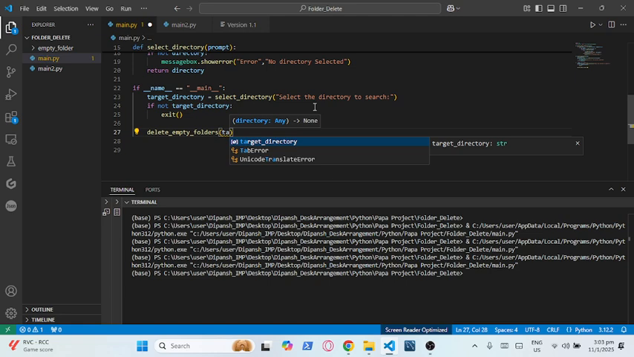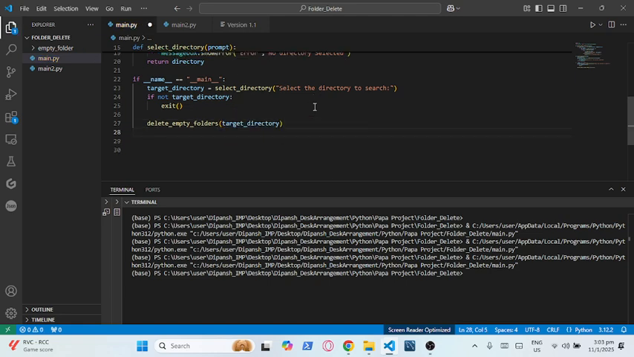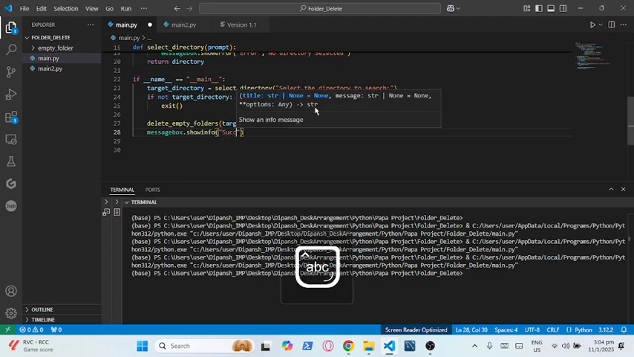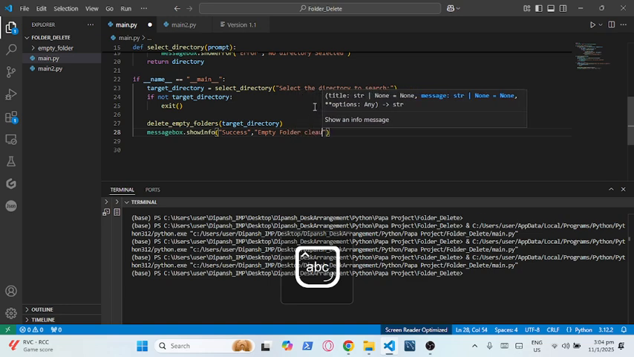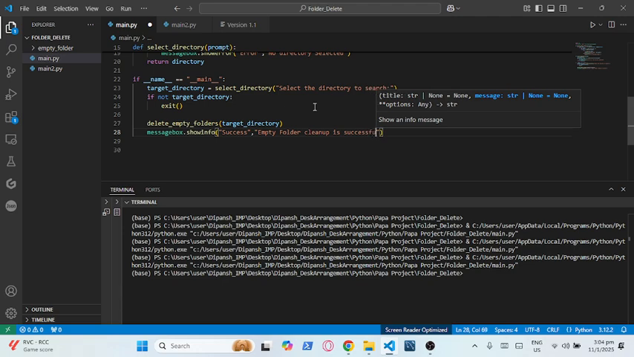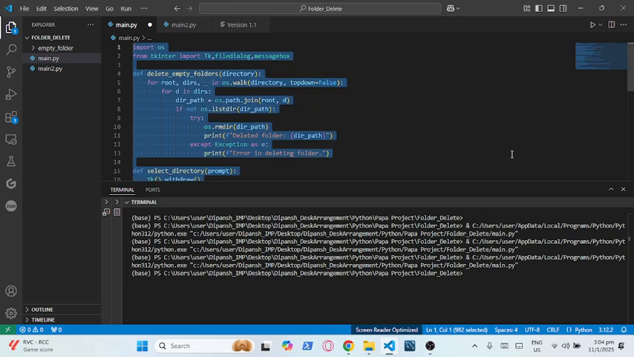We want to put in our target_directory, and then lastly we want to put in messagebox.showinfo. It should be "Success", and then "Empty folder cleanup is successful." Okay, so we got our main code over here.